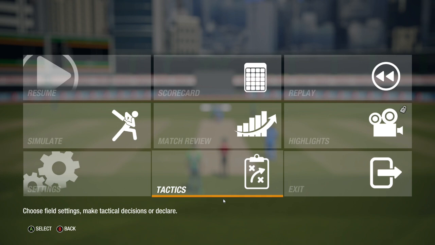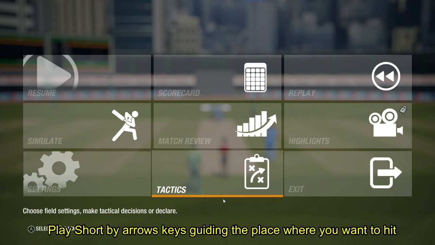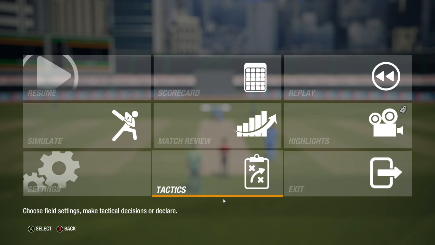So first of all, if you wanna play the game, you need to play the shots, and to play the shots you need to use your arrow keys. If you wanna play a cover drive, you need to direct the direction through your arrow keys. It's so simple, and the shot selection is of your choice, whatever you like. So let's play.